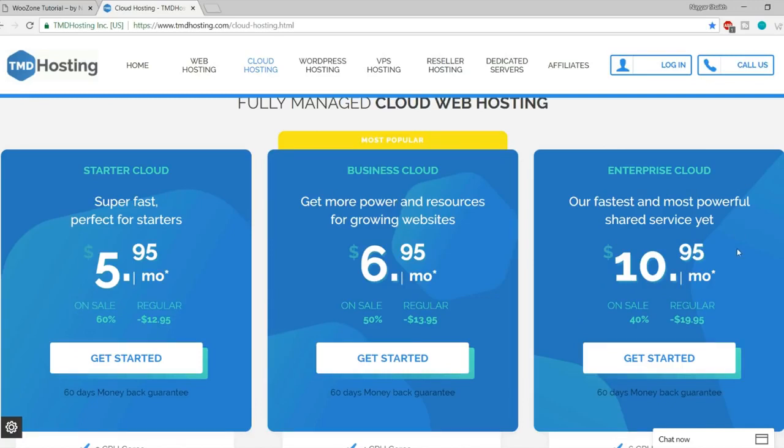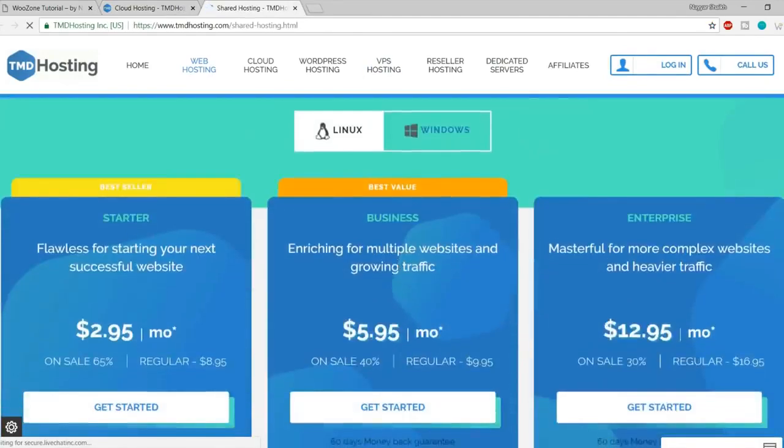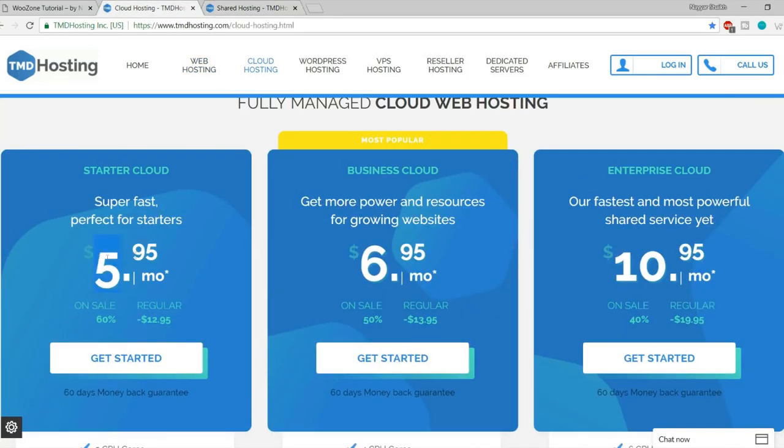Now this is cloud hosting, not shared hosting. Most of the time, whenever someone redirects you to some hosting plan, it is mostly shared hosting. Now for an e-commerce website, shared hosting is not recommended. You should have cloud hosting, but if you want, you can go for web hosting, shared hosting. You can open this web hosting link in a new tab and you'll get those shared hosting options. Okay, you can see there's some price difference over here. Shared hosting starts at $295 per month and cloud hosting starts at $595 per month.